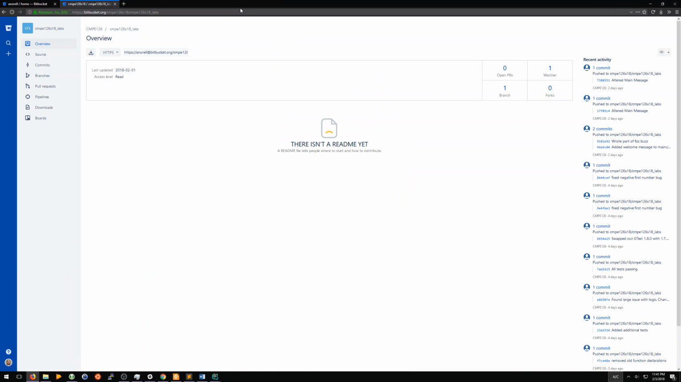So this is what a Bitbucket online repository looks like. You can look at the commits over here on the right side. You can look at the README. There isn't one here, but there will be at some point in the future. Last time it was updated, the URL up here, how to get it onto your machine. We can come over here and look at the source code.